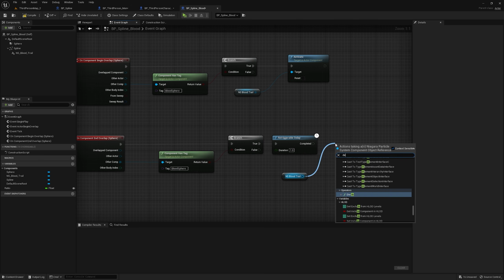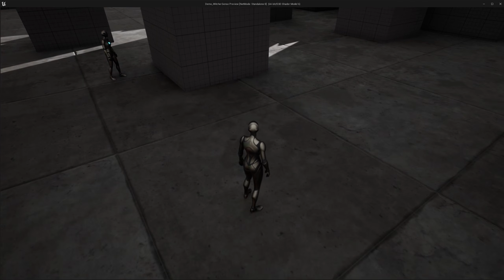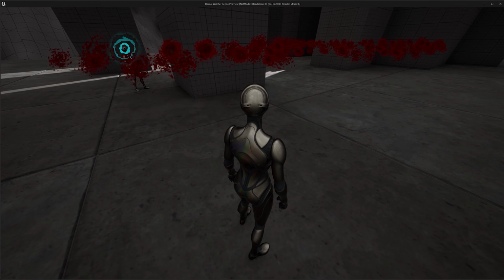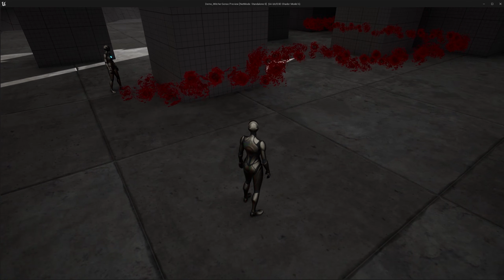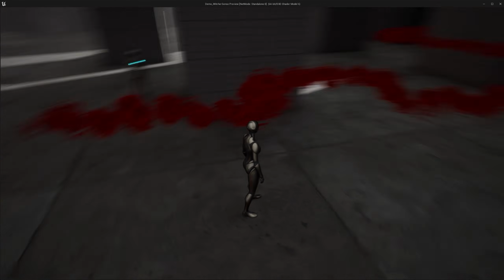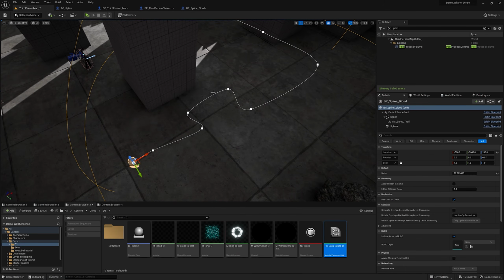So here we can type in deactivate, and now if I press play and press R, you can see that it is appearing, and if I release R, it will just disappear after like 1 second, I think. No, it is not disappearing. And it is creating multiple effects, so we need to fix both of that.